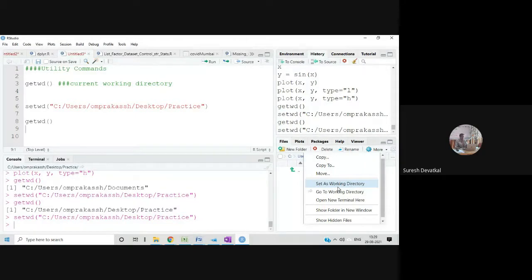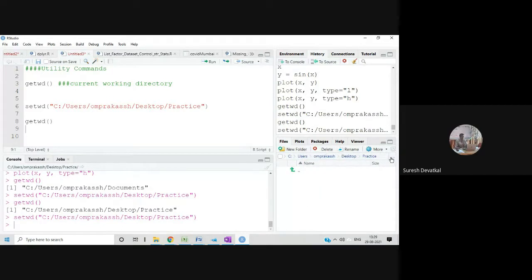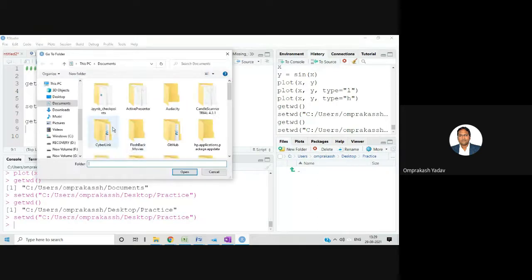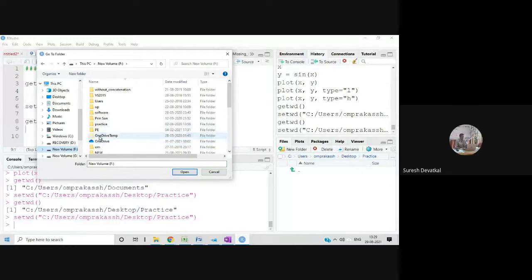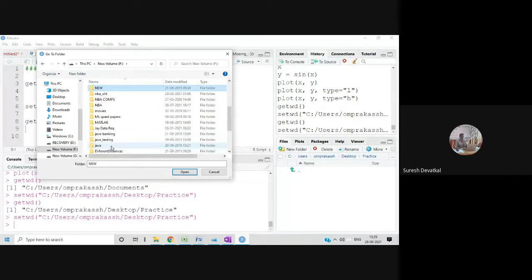First, go to New, then New Folder. Just click on these three dots and select any particular folder which you want to set. For example, we have to write the path here. Select that particular folder from this.